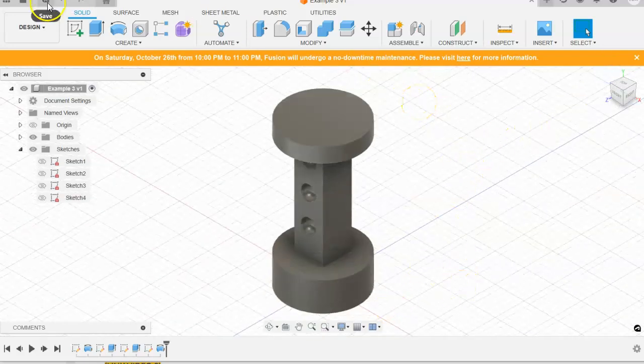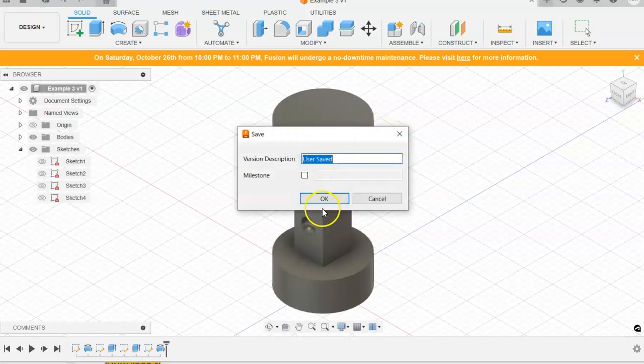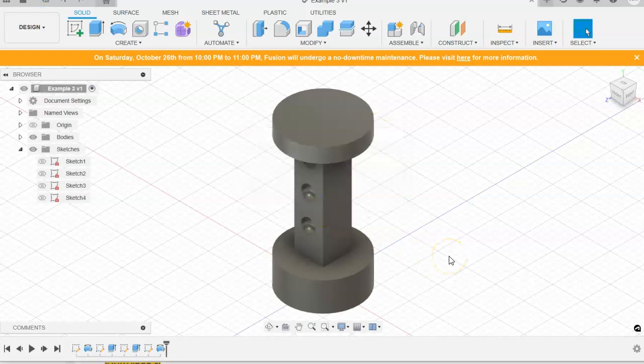We can hit save one last time to make sure our work is saved. For example 3, this is a model on how to change an object and using our timeline to make some adjustments to an object that's mostly the same, just changing a couple features within it. In this case, holes to scoops.